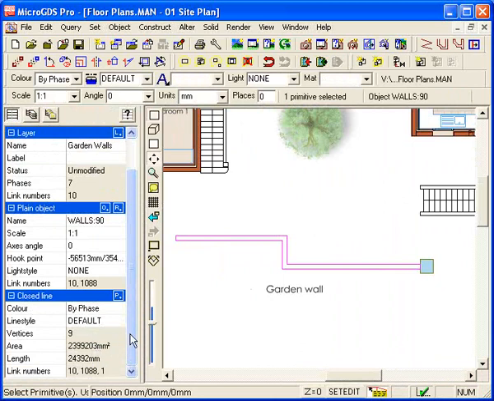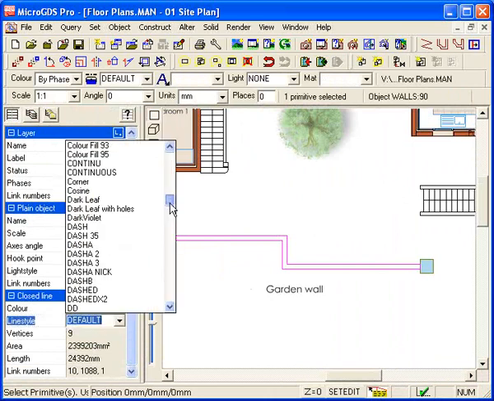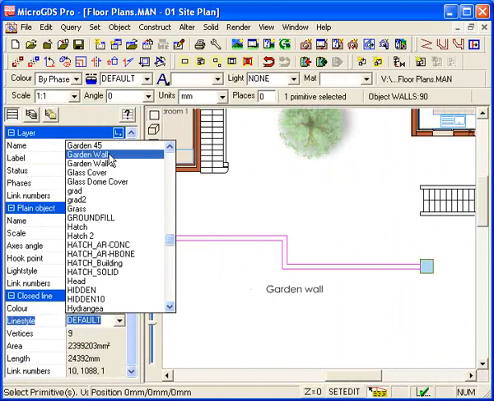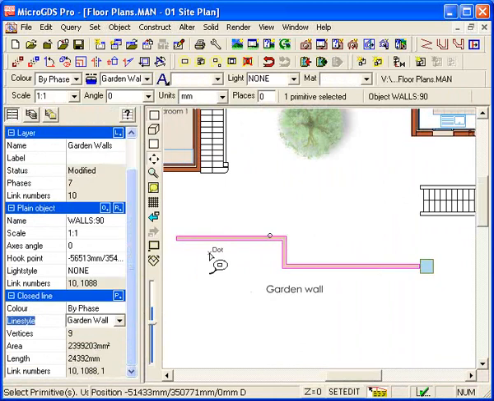A powerful feature with the Properties window is that you can edit properties. For instance, I can edit the object name, or change the line style from default to a style called Garden Wall. And properties shown with a grey background can't be modified from the Properties window, like this area and length of a primitive.